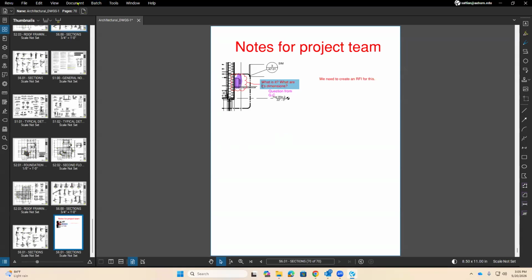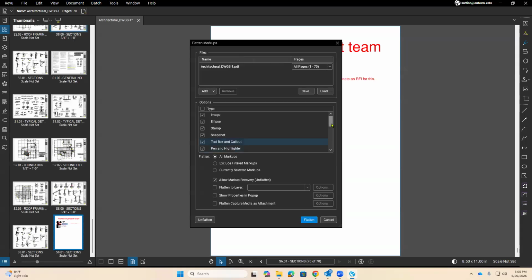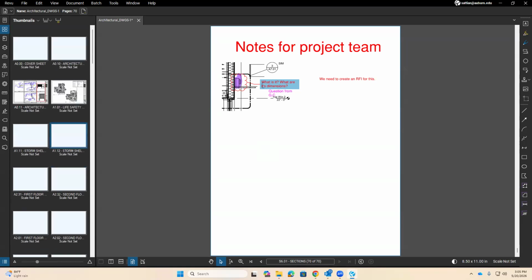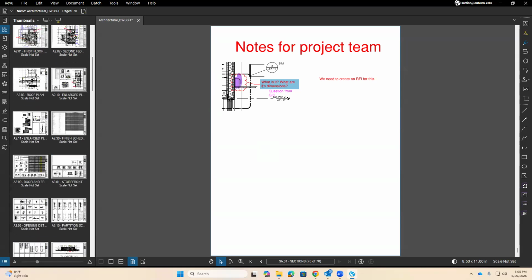All right. So let's flatten just that one page again. All right. Now, what if I wanted to take a picture from my computer? So here's the thing.